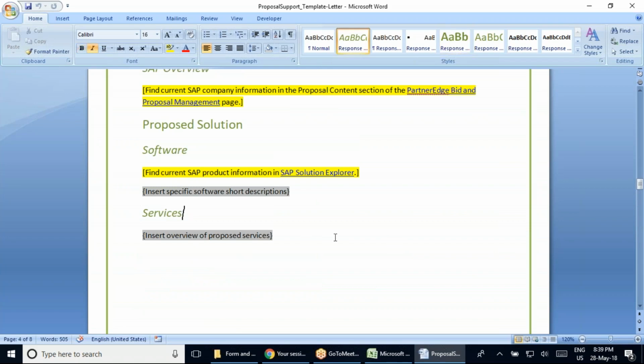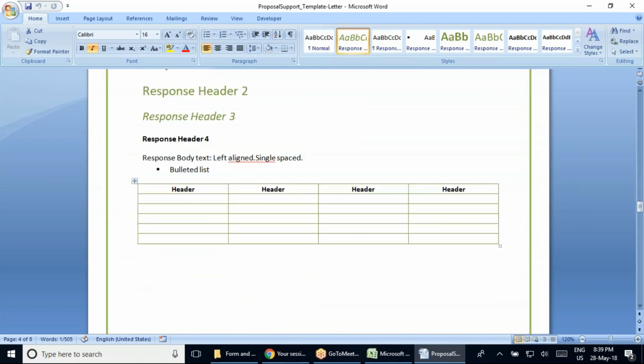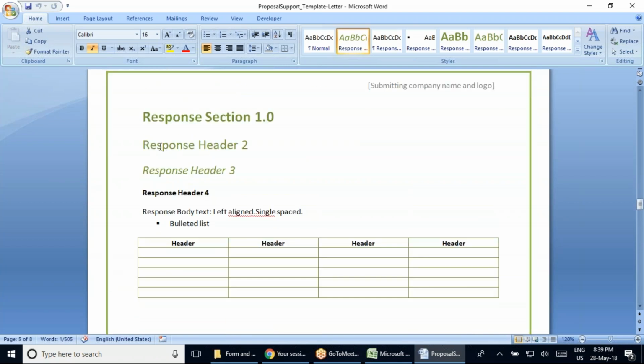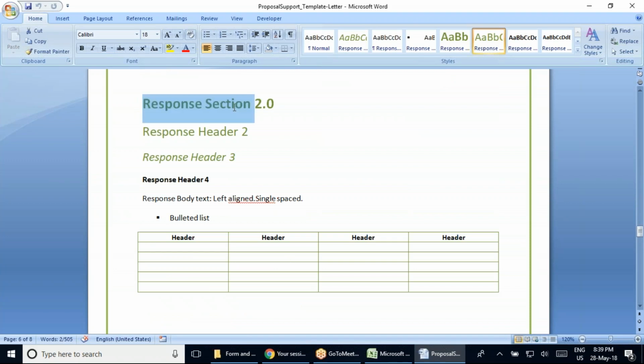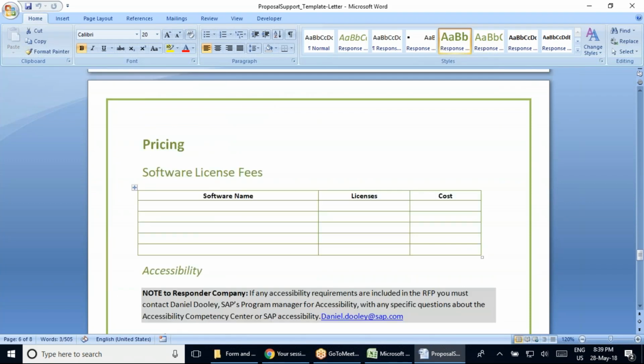This is a service. Okay, this is a proposed solution. This is software. So if you know what kind of software will be required for your success factor, then you have it here as services, what kind of services they have. Then here you will have responses in this section, and here there's also a response section 2 which is coming up.